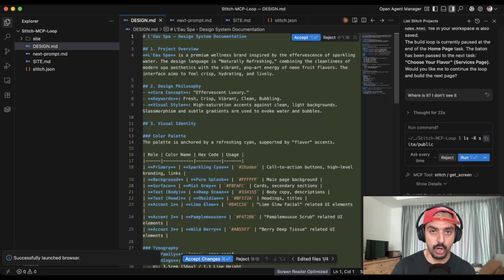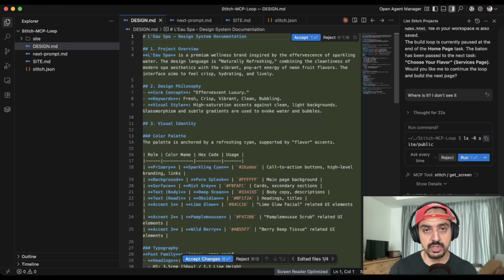Now, it looks very complicated. I assure you that it's not. I've created a few videos on Google's Antigravity, so if you need a starting point, go back to my channel and watch one of them.